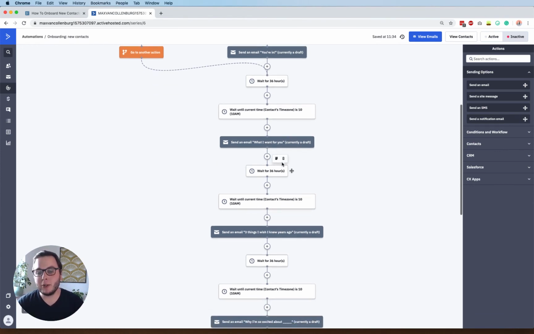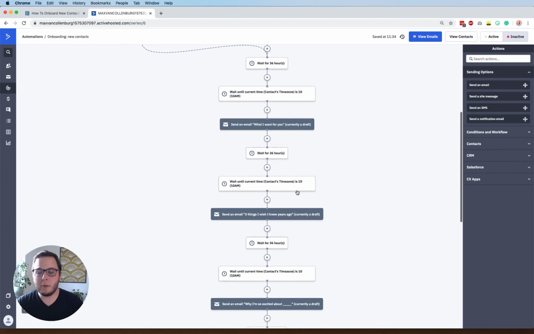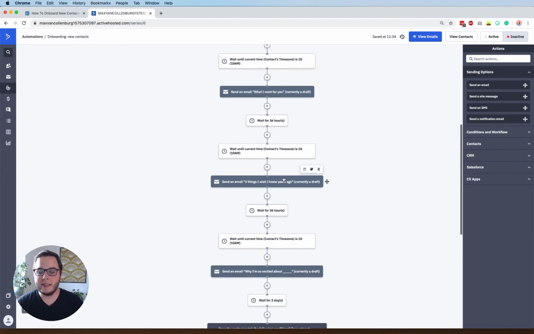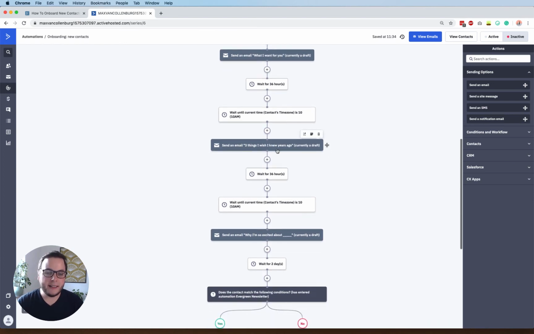Now then we wait another 36 hours basically, and then we check again. Okay, let's wait until 10 in the morning, send then another email. Now, and this is, for example, a good example. So this email is 3 things I knew years ago. So 2 things that we basically do here. So we give a lot of value, like I basically give my 3 biggest learnings or mistakes or whatever inside this email. So it should be very valuable to that person.